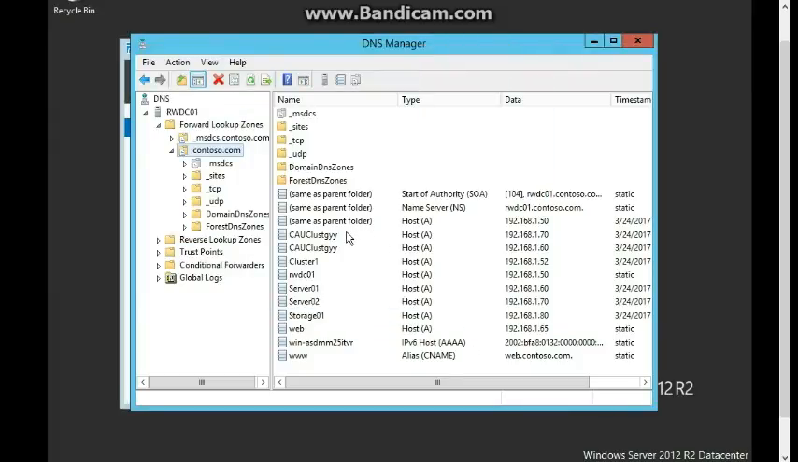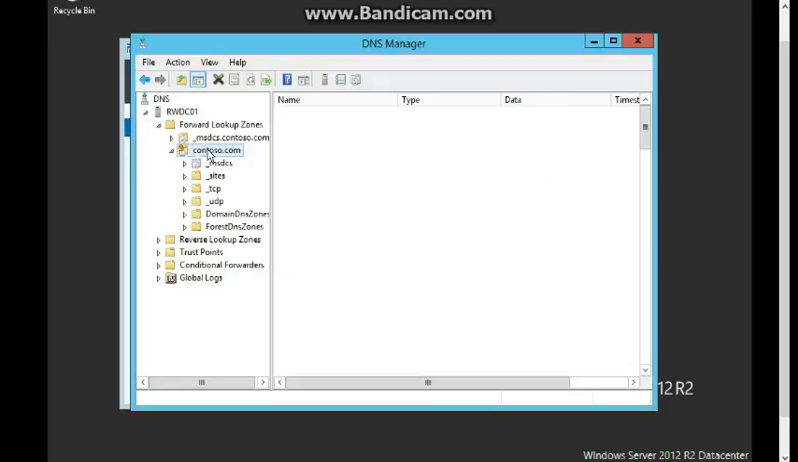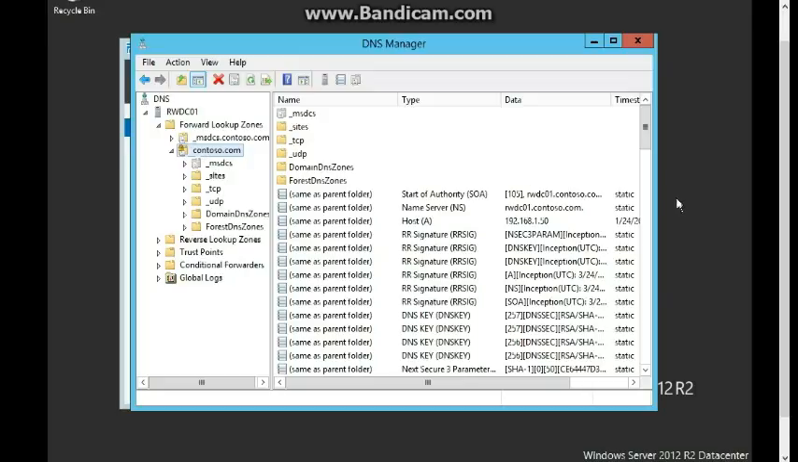Okay. And with the Contoso domain highlighted still, we'll be pressing the F5 command to refresh the list. Everything should be signed with DNSSEC, which it is.